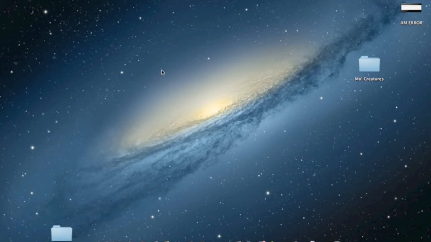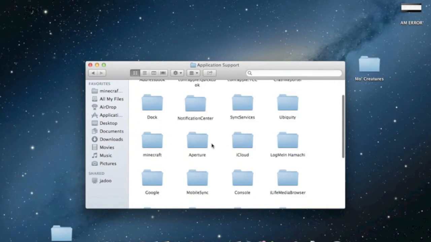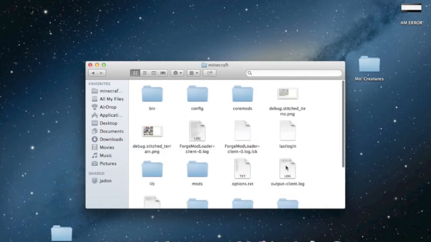And to do that, it's slightly different than most other mods that require Forge, but it's really not that hard. So once again, go back into your Minecraft folder. So I'll go to application support, Minecraft, and now once you're here, you want to find a folder by the name of core mods. Remember, it's not just mods, that is a different folder. The one you're looking for is called core mods.